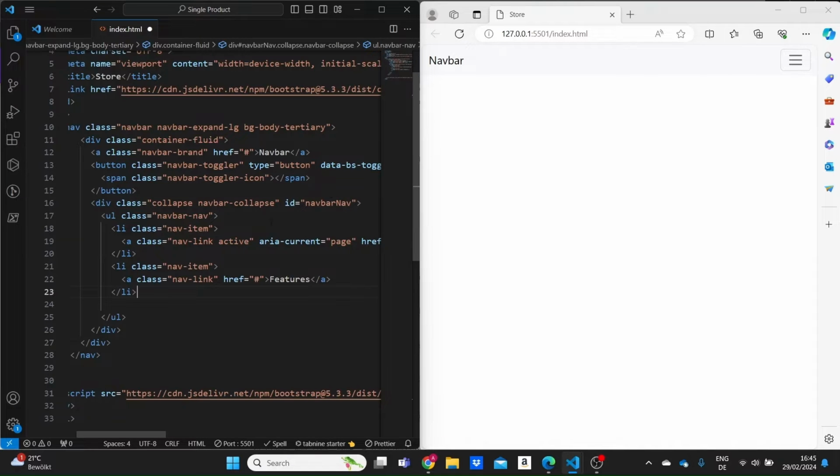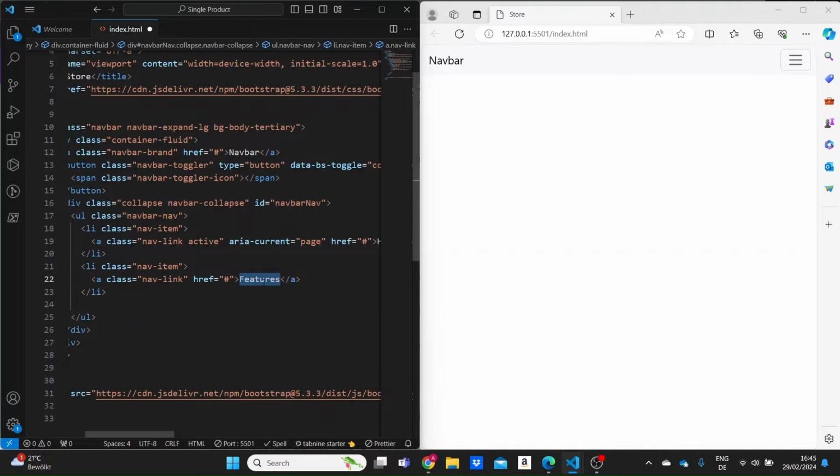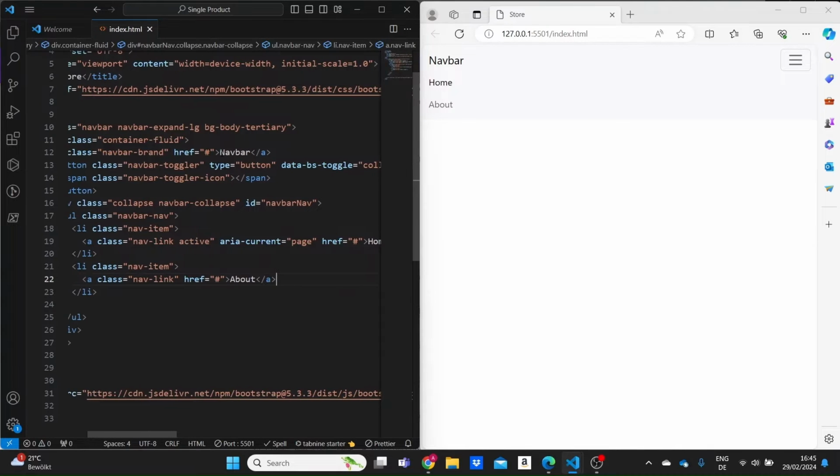What I'm going to do right now is change the name of these links. We're going to create an about page a bit later, but I'm just going to write about here for now. And as we can see, we now have a home and an about navigation item. I'm also going to substitute this navbar here with the name of our web page. I'm just going to name it stores.